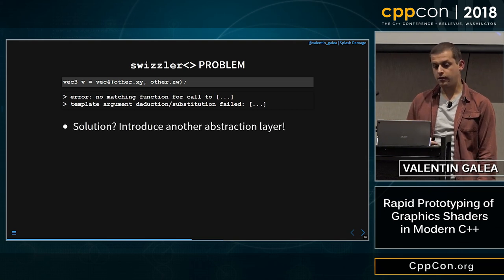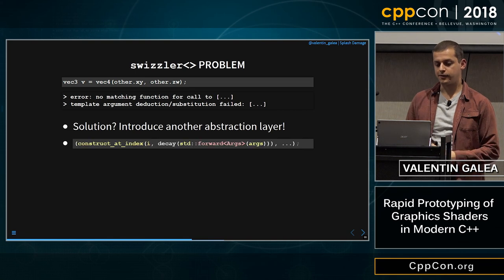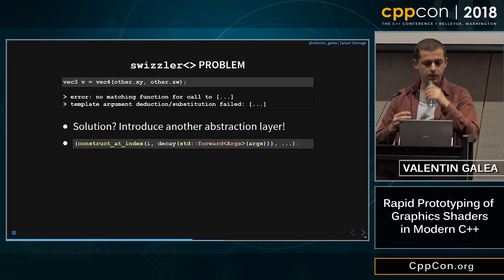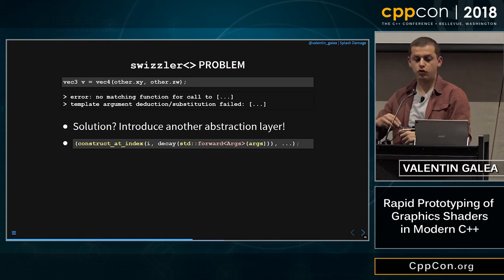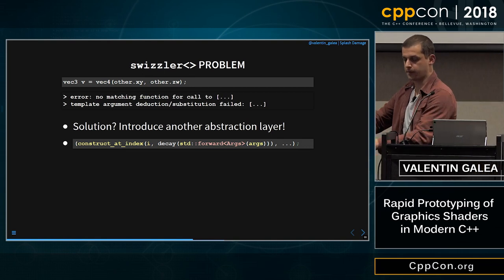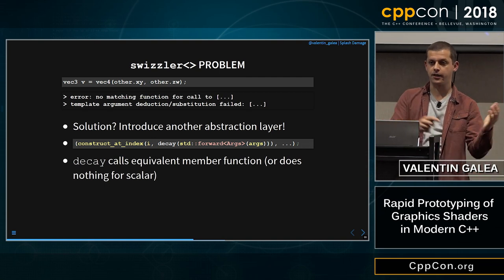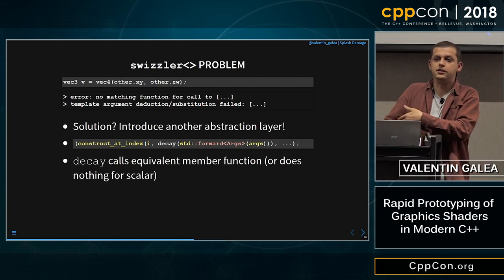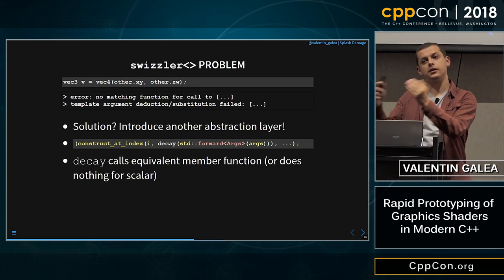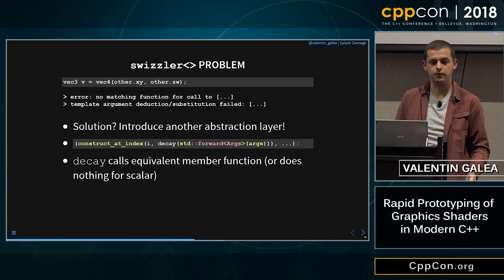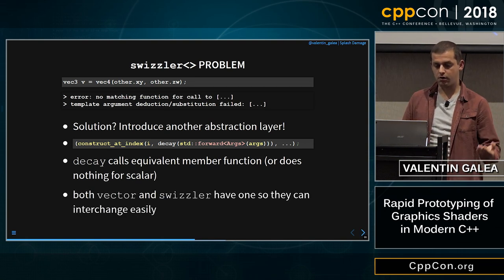How do you solve it? With another abstraction layer. So you create a decay kind of helper function, and you call that before calling your helper. That's just called the equivalent of decay on a vector. So vector will decay to itself. It just returns itself. A Swizzle will return the necessary vector. And scalars will just forward themselves. They won't do anything. So once you have that, everything is good.